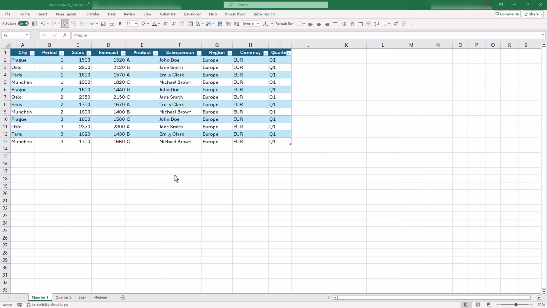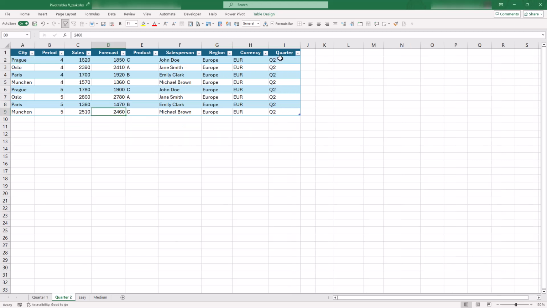So today I would like to show you how to display two data sources in one table. More specifically, I would like to show you how to display the data for quarter 1 together with the data for quarter 2 in one table. We will show two methods, easy and, let's say, medium. Let's take a look at the easy method.